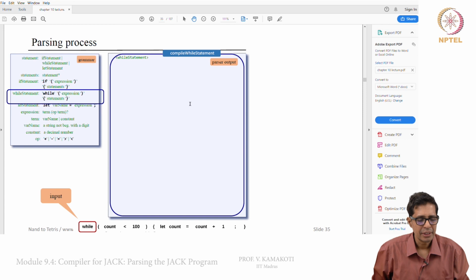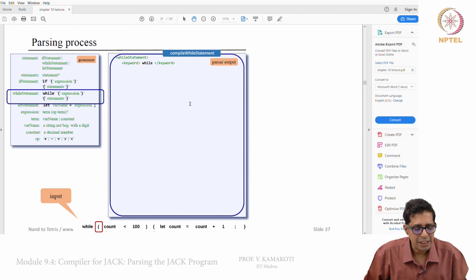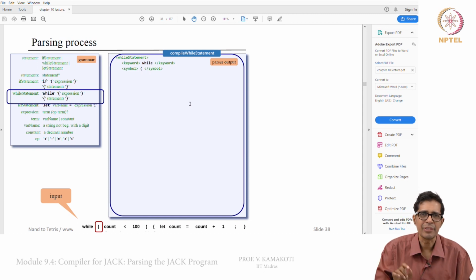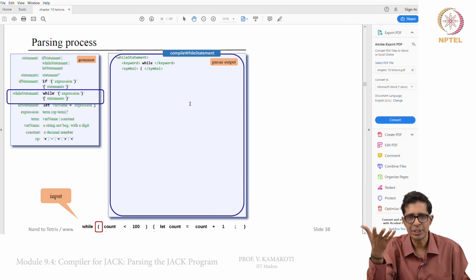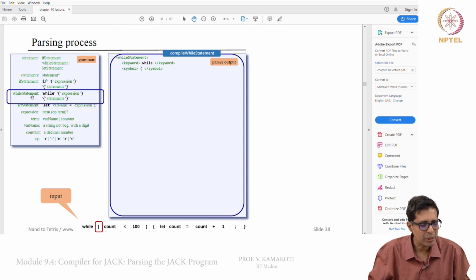So while statement, then immediately you have already seen a keyword while, so you go and print this keyword while. Then it will check if the next element is a symbol and that symbol is an open parenthesis, right. If it is true, then it will put it here. If it is not true, then it has to say parenthesis missing. When you compile the C program, you say parenthesis is missing, right. So who tells this? This particular rule tells this.